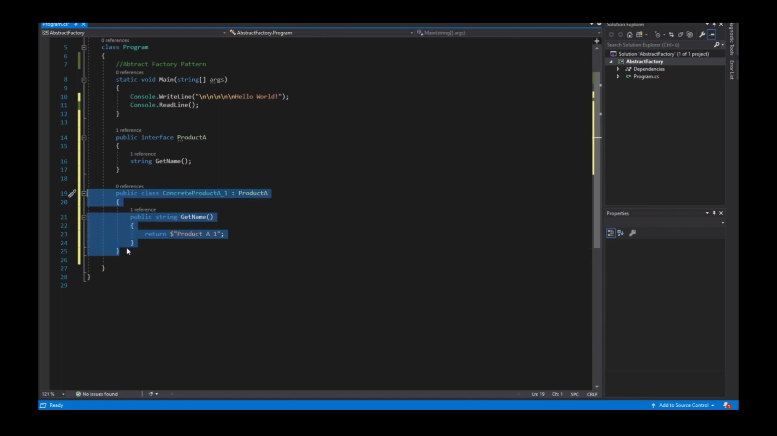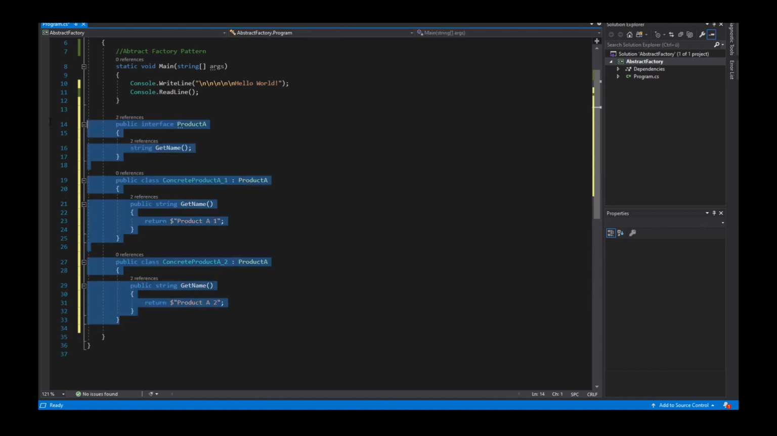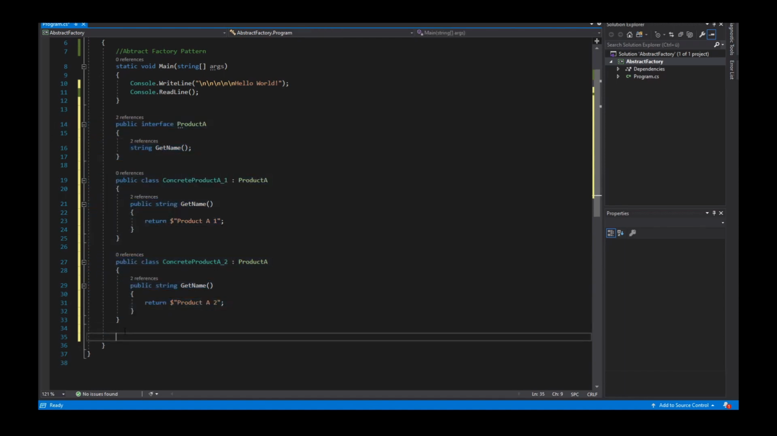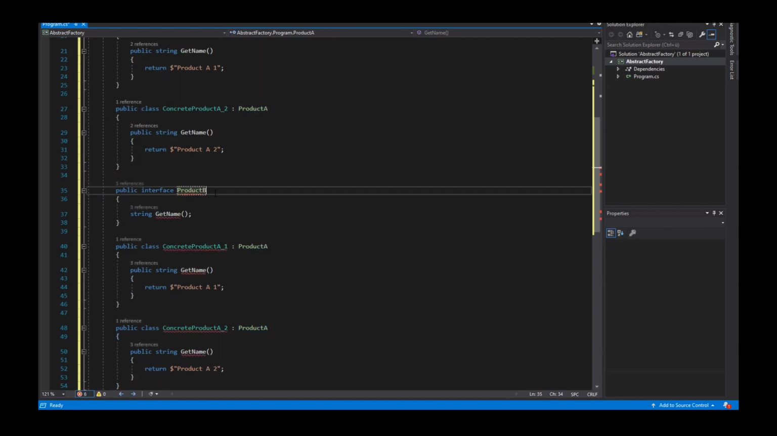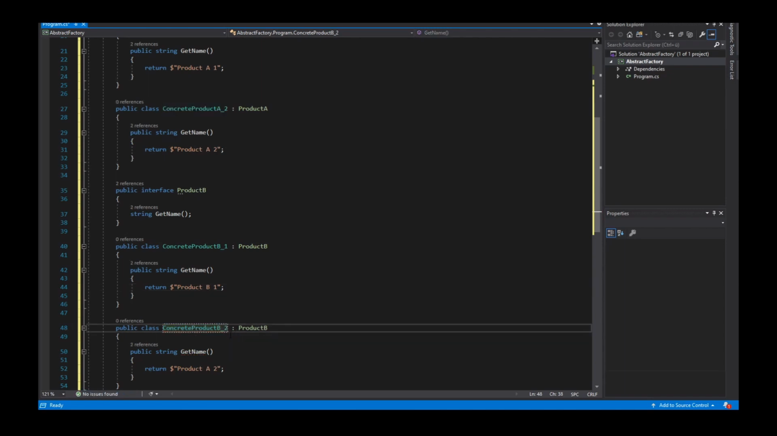Then I need a second class. This is also a concrete product, the number 2, and I also need the product B. So I create here the interface product B. This is concrete product B1, and this is concrete product B2, and the method returns here B2.